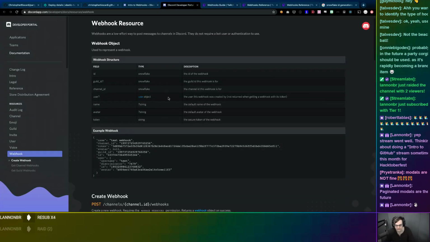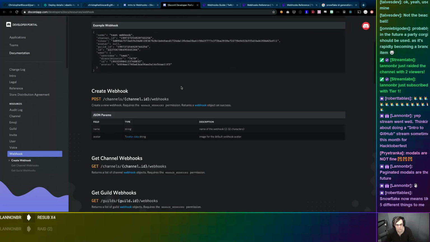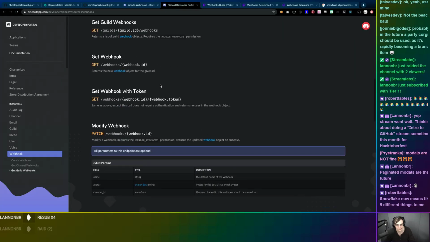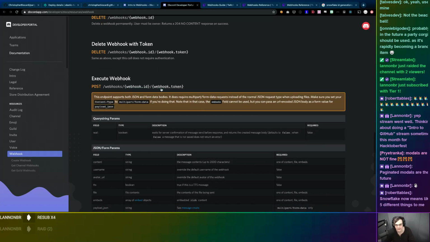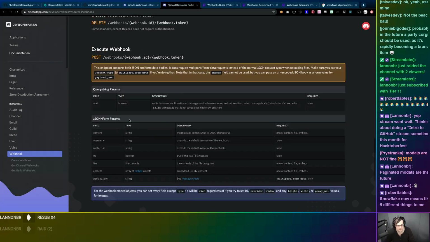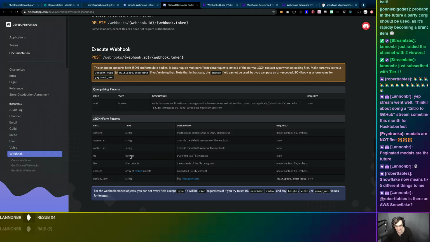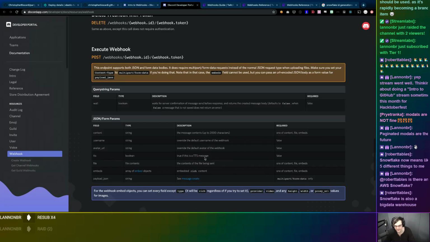Where am I? There we go. Okay. This is an outgoing webhook, it looks like. Modify webhook. Execute webhook. I think this is what we need. Message contents: content, file, or embeds. Okay. Username. Don't need that. Avatar URL. Don't need that. TTS. Don't know text to speech.